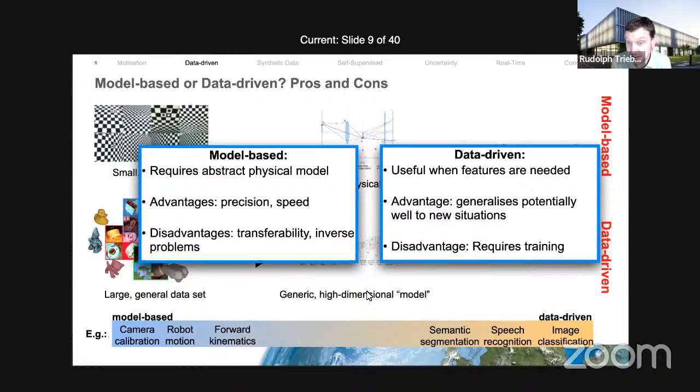And the data-driven approaches are in general very useful whenever you have some features, right? Whenever you have some image input and you want to extract some features that you then match or whatever, then data-driven approaches are much better. Their advantage is that they generalize much better to new situations. However, and that's the big disadvantage, which I'm going to try to cope with today, they need training, right? They need training data and they need training phases. They need a lot of hardware, a lot of time to do the training. And also we need ground truth data, right? This is an important thing as well.